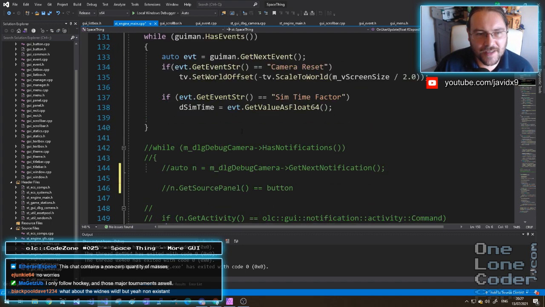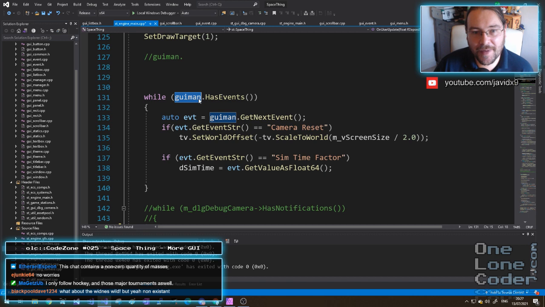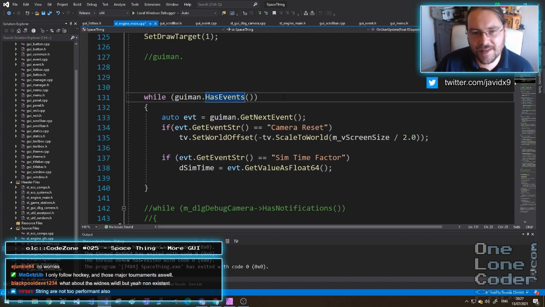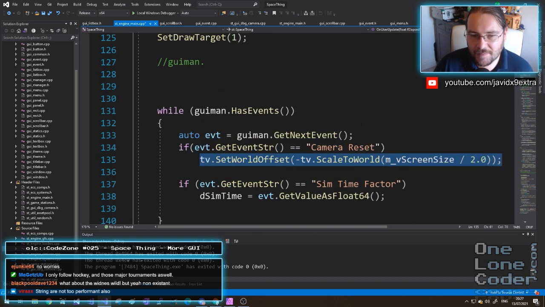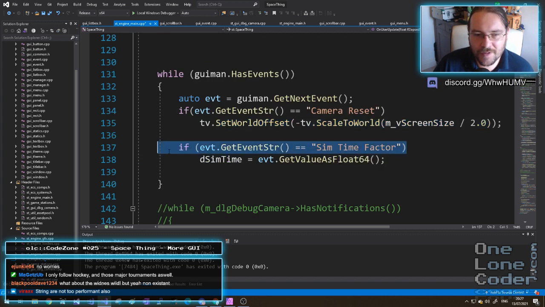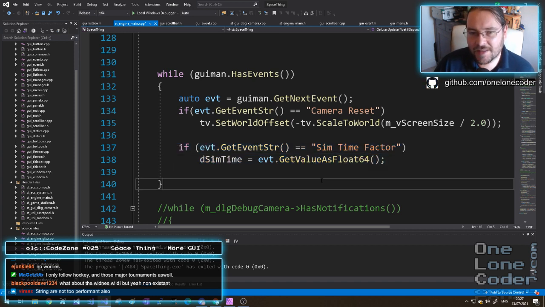And so in the main application, once we've received the event, now we can check our GUI manager. So does GUI manager have events? If it does have an event, get that event. If that event was camera reset, well then I reset the camera. Simple as that. If that event was the simulation time factor, which you could see when I was moving the scroll bar, then I just get that information.